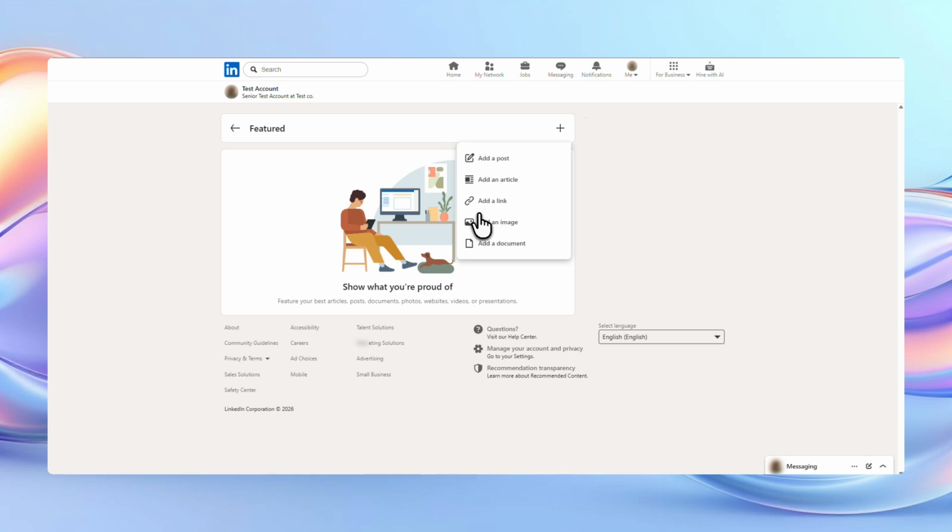And that's all there is to it. Once you've added your content, your featured section will appear on your LinkedIn profile and help showcase your work more effectively. If you want, you can always come back later to update it, remove items, or add new ones as your experience grows.